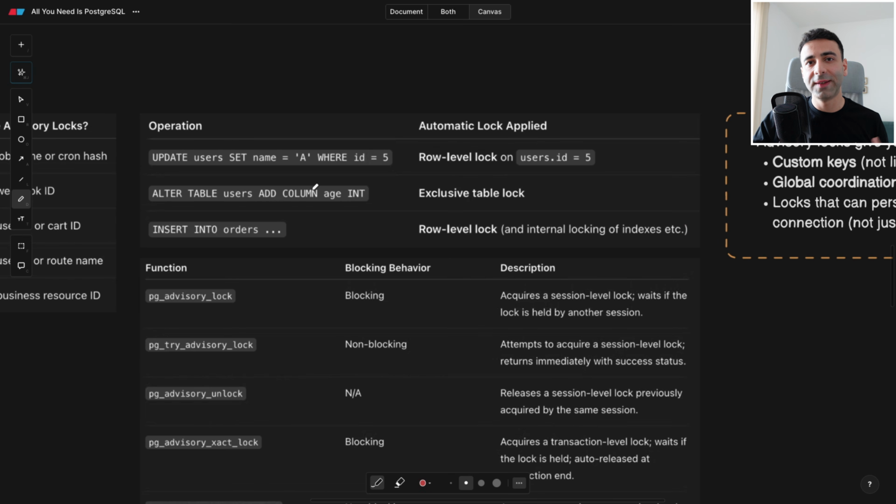So locking is basically a mechanism that locks your database and doesn't let someone or something modify your database, or a specific table or a row, at this particular time. So for example, when you do an update on the users table, Postgres is going to automatically do a row level lock on user ID 5. So no one else can modify user ID 5 at the same time, to avoid inconsistencies.